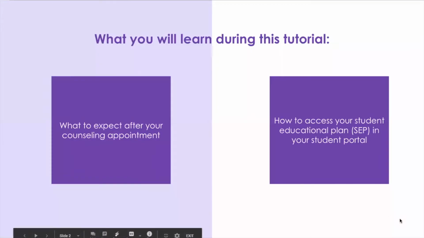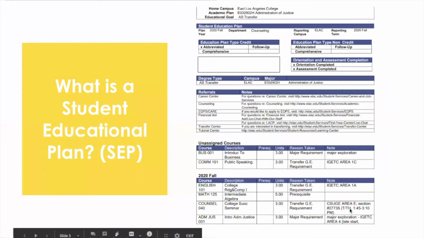So what will we learn during this tutorial? The first thing is we will learn what to expect after your counseling appointment, because that is the first step to getting your educational plan. The second thing we will learn is how to actually access that student ed plan within your student portal. Now, a student educational plan is referred to as an SEP. Sometimes you'll hear it referred to as an ed plan, a student ed plan, an SEP. So just be aware of the different terms that we use to identify an ed plan.